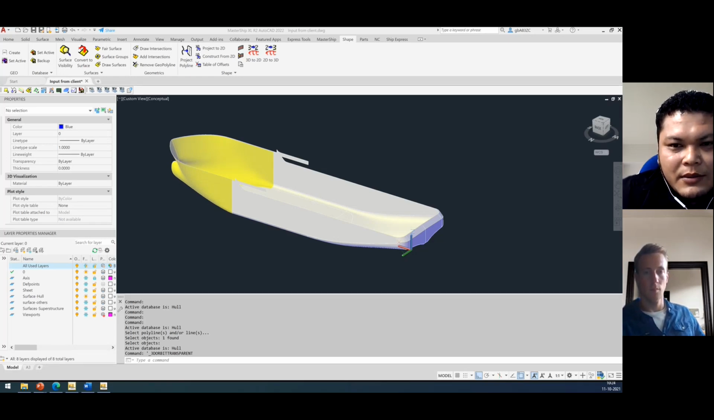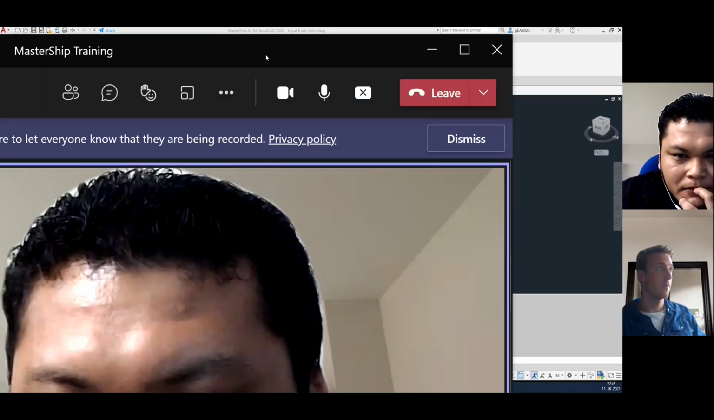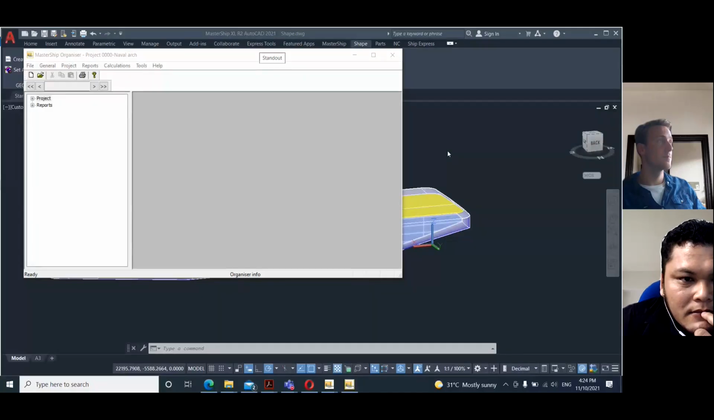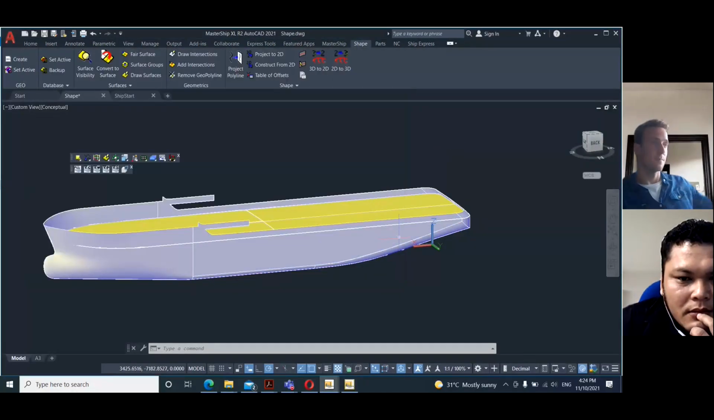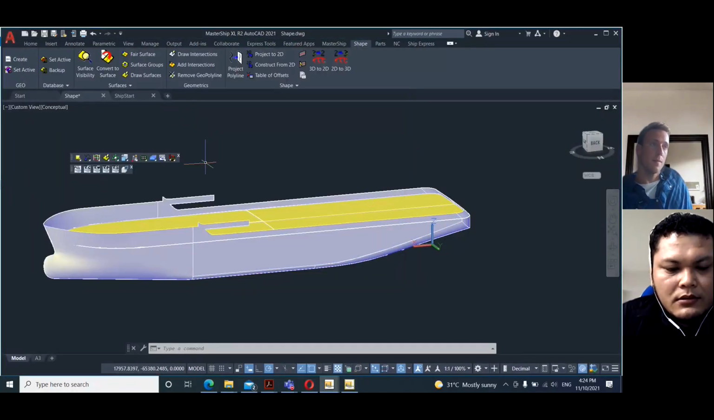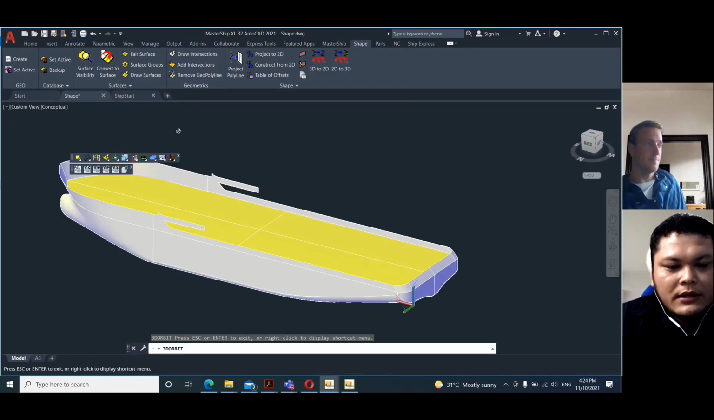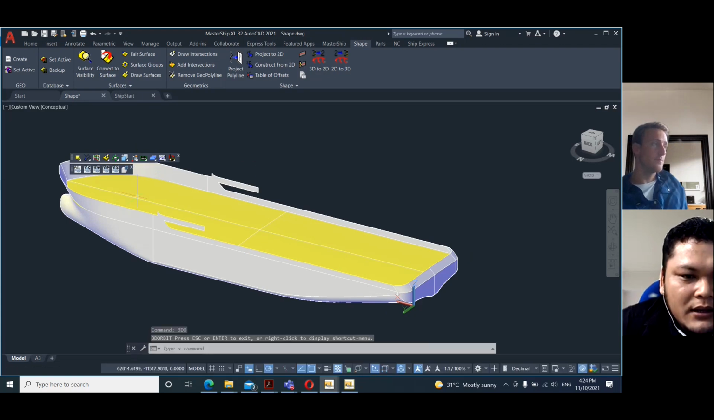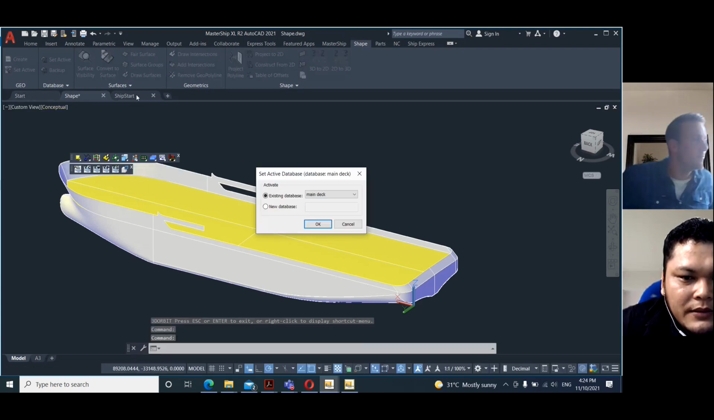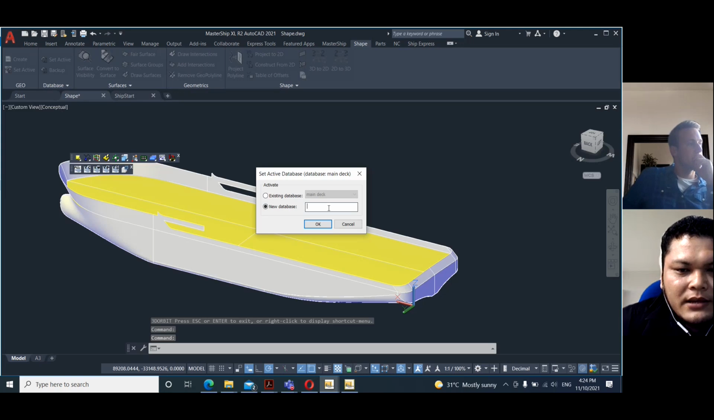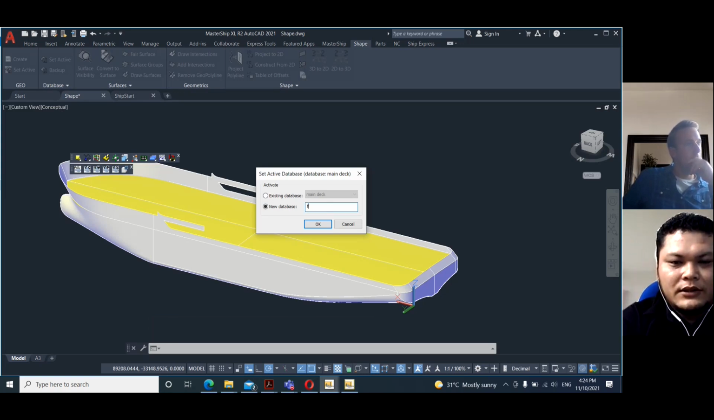Okay. Should I share my screen? Yes, please. Okay, that looks good. Okay, let's say if I want to make active, let's say the database, we have forward structure forward.